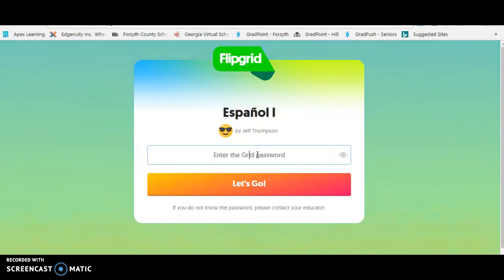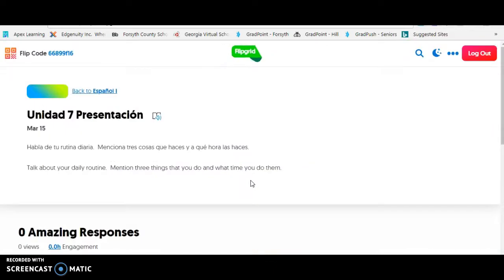To get to it on your phone, you would have to go to It's Learning, navigate to the assignment, click on the link. It'll open this page on your phone, and then you type in the password, which is what you saw there. And then let's go. Now it actually takes you to this page.